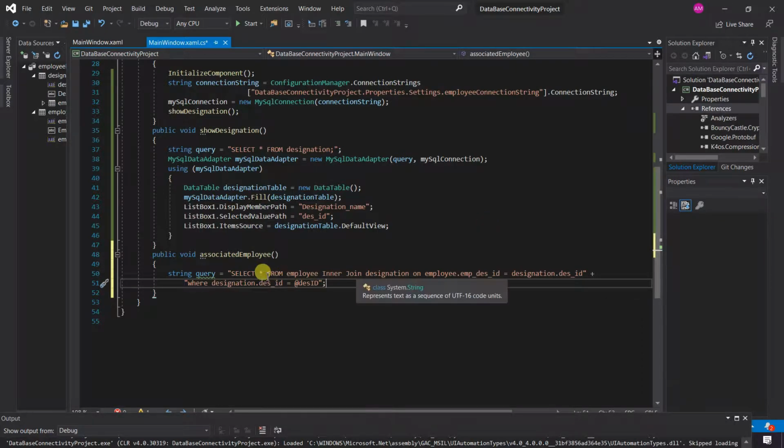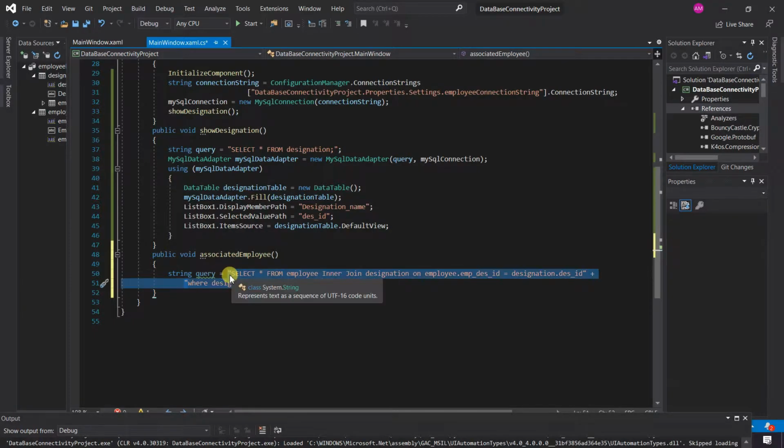Okay, so if you are having any trouble understanding what query I have written here, what it does or what it will do, I will again remind you, this is a C# course, not a database programming course. If you want to know what this query is all about, you should watch my other videos about database programming. So let's move ahead.